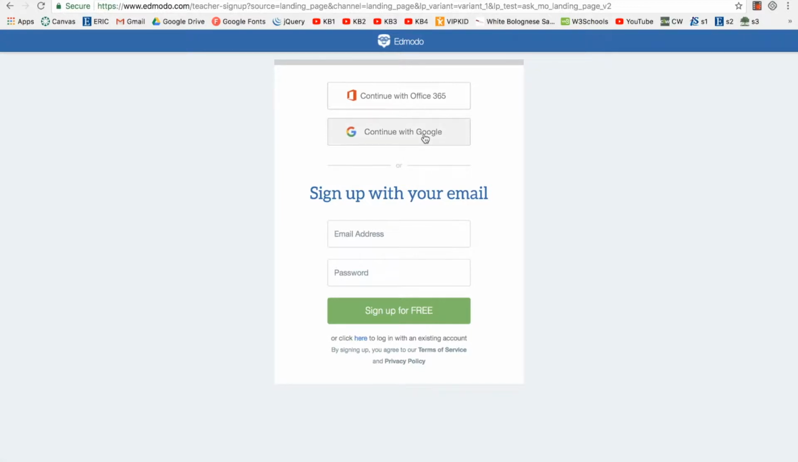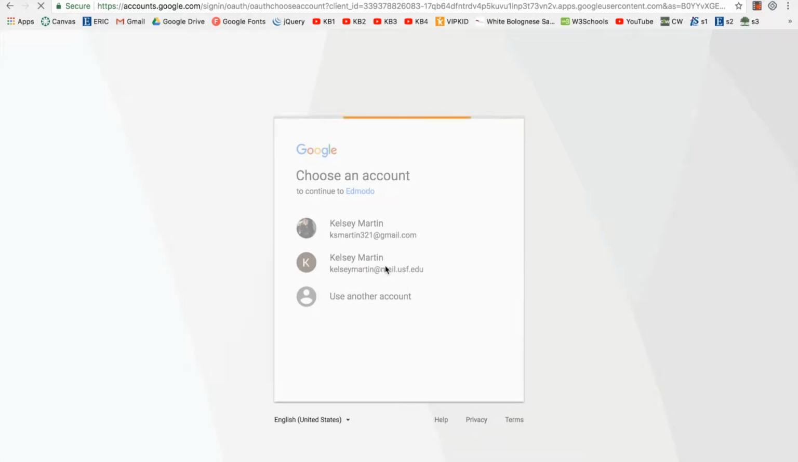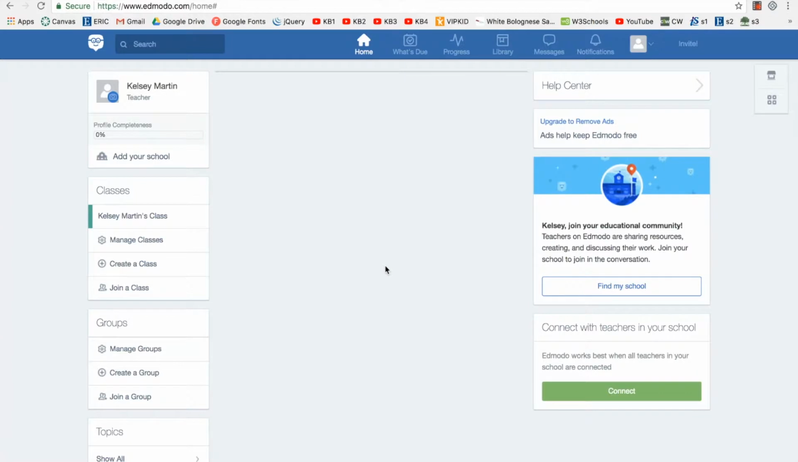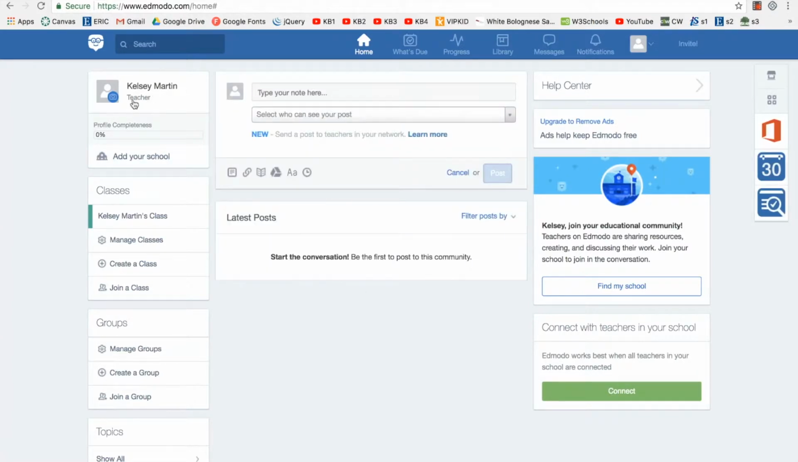And I'm going to go ahead and sign up with Google. Now, of course, if you were using this platform for teaching, you would want to use your professional email, but today we're just trying it out. So I'm going to go ahead and use my school email. And as you can see, when it loads, I created a teacher profile. It's going to say Kelsey Martin and teacher up here.